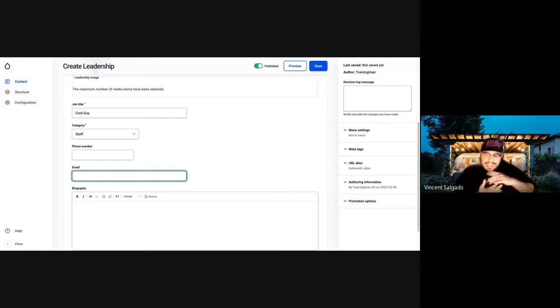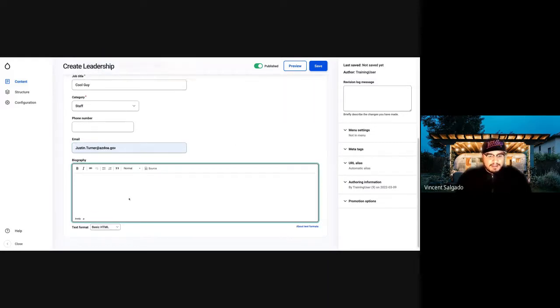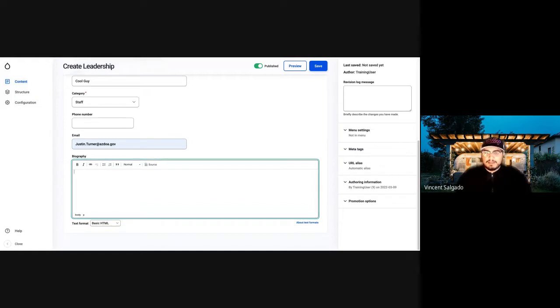But it is there for the people who do want to put that out there for the public. So again, it doesn't mean that you have to fill this information out. There's stuff that is optional, but the ones that are required are going to have this little red highlight on it, a red star. But for this one, I'm going to put Justin's email in there. And then biography. We're just going to throw in some lorem ipsum in there.